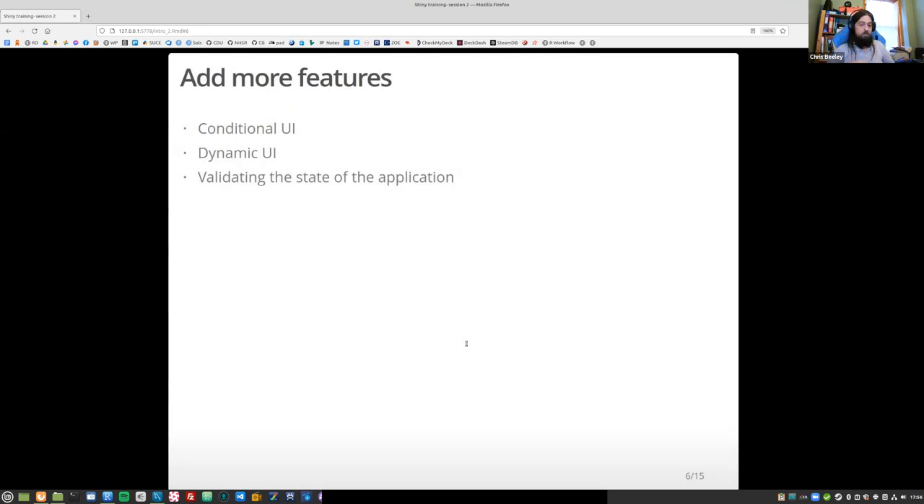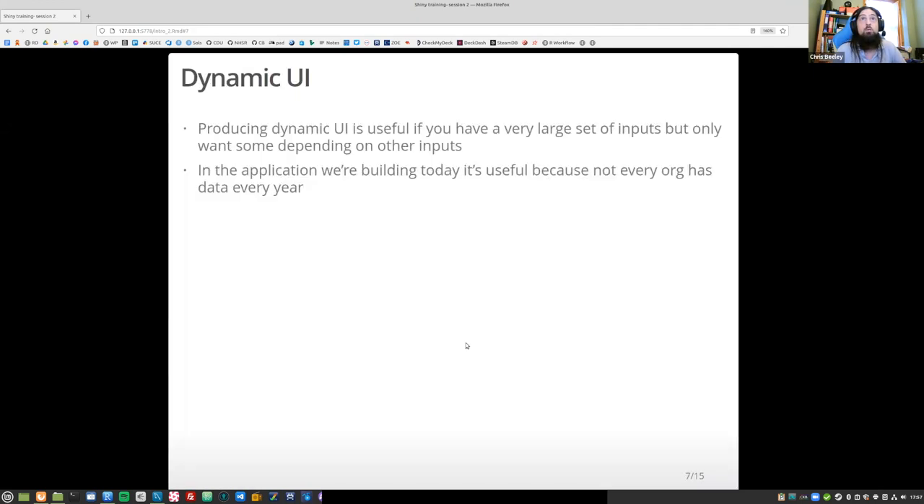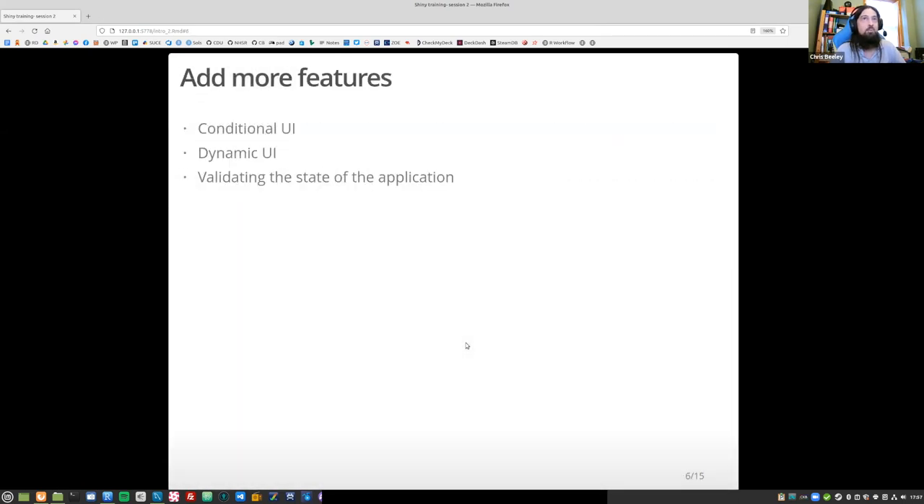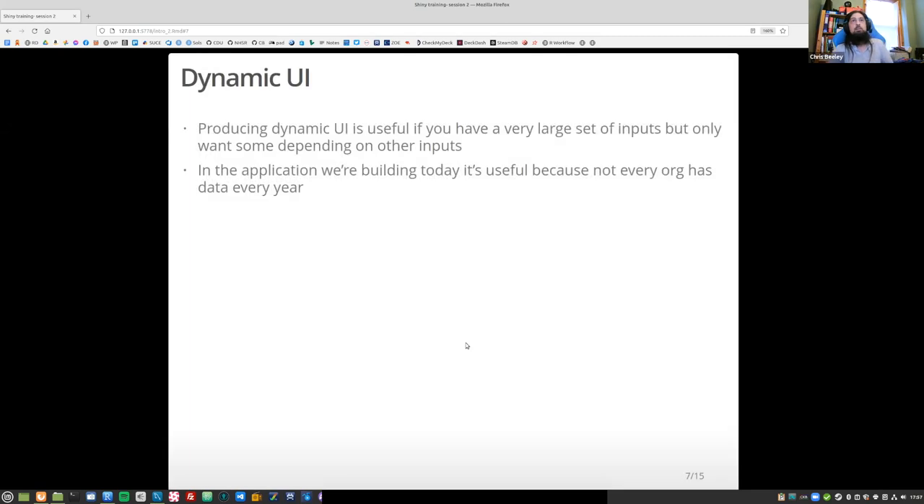Right, now we're going to do some more tricks with the UI. So the first thing we're going to do is what's called conditional UI. Oh no, except the slides are in the wrong order. No, we're going to do dynamic UI first. Dynamic UI is very useful if you have a large number of inputs, but you only want some of those inputs at particular times.